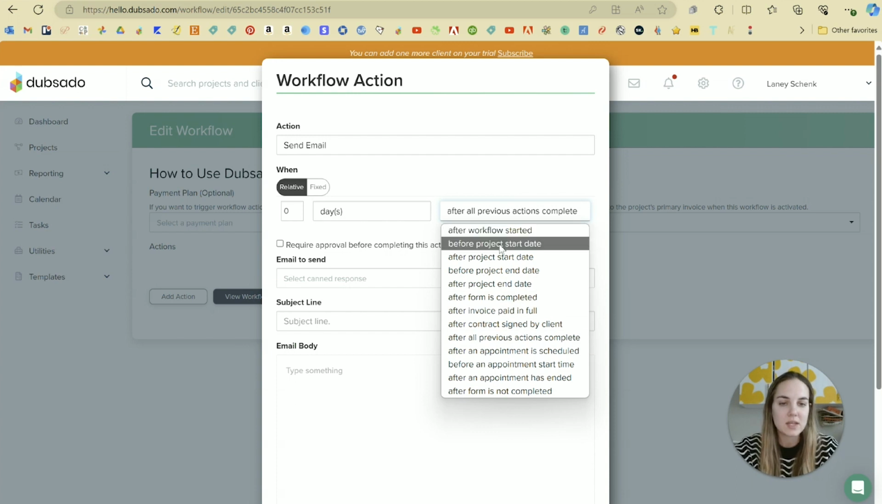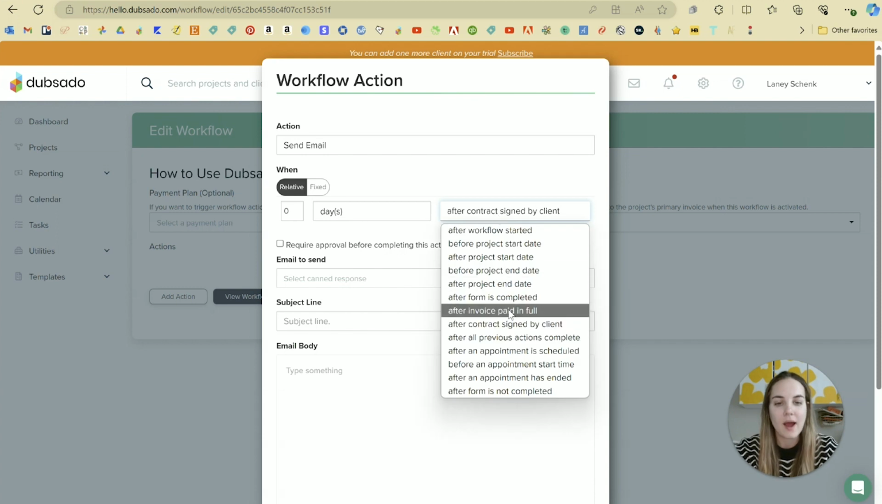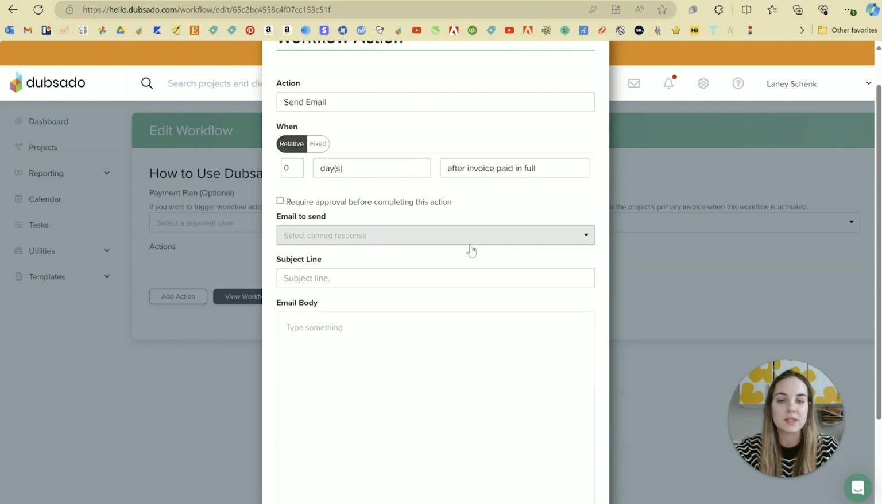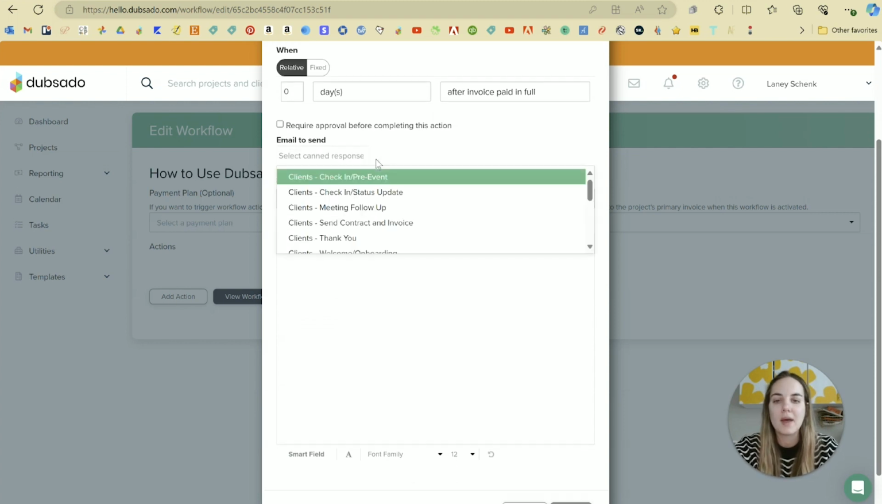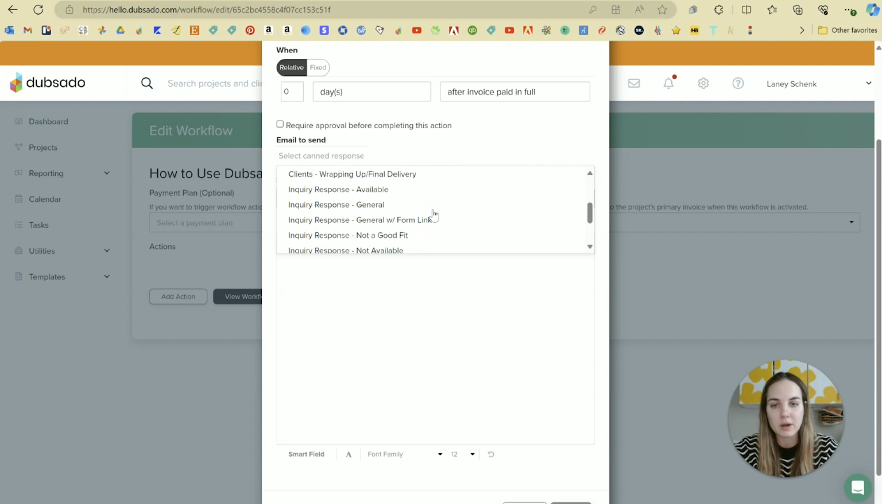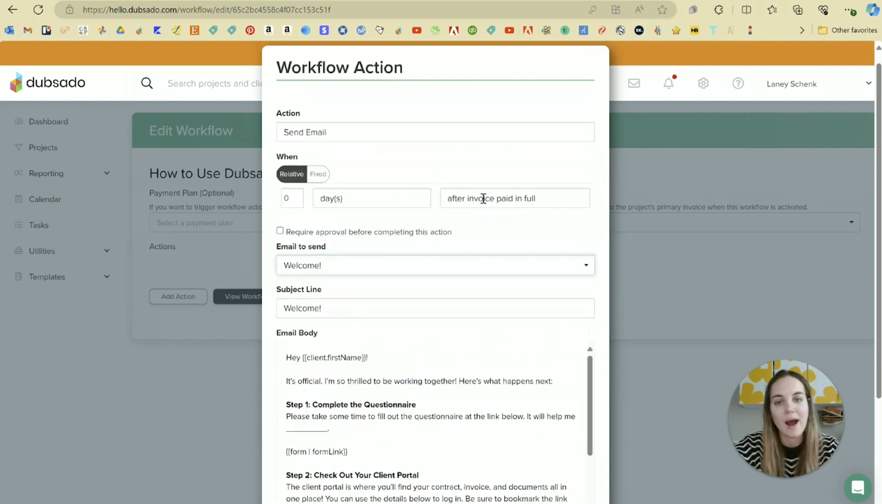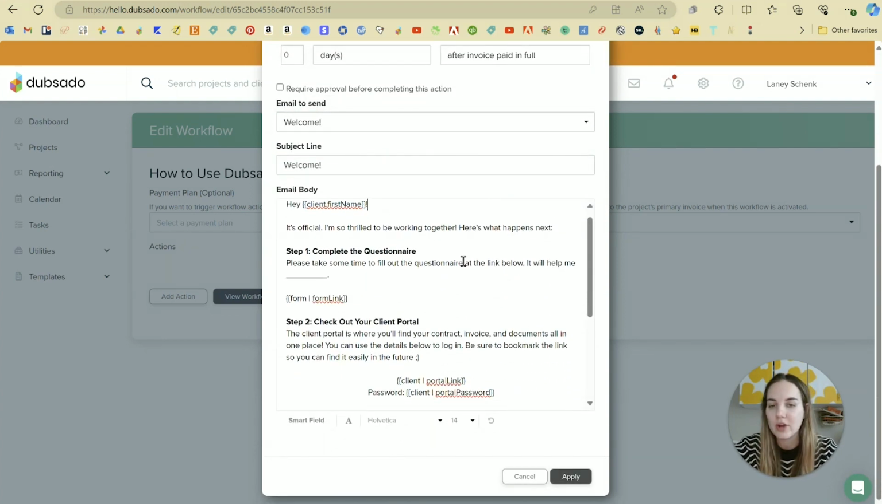So absolutely love that. Let's say after our contract is signed by the client, or after our invoice is paid in full, because that happens after the contract signature, we will send them an email, and you can require approval before completing this action in case you need to edit the email, edit the form. There's some people that you may not want to do this for, etc. I don't need that for this particular email. And then you can use a canned email response that you already have. So something like a welcome or onboarding is going to be a great option for after the invoice is paid in full. As usual, you can use all your smart fields. You can do whatever you want in this email.